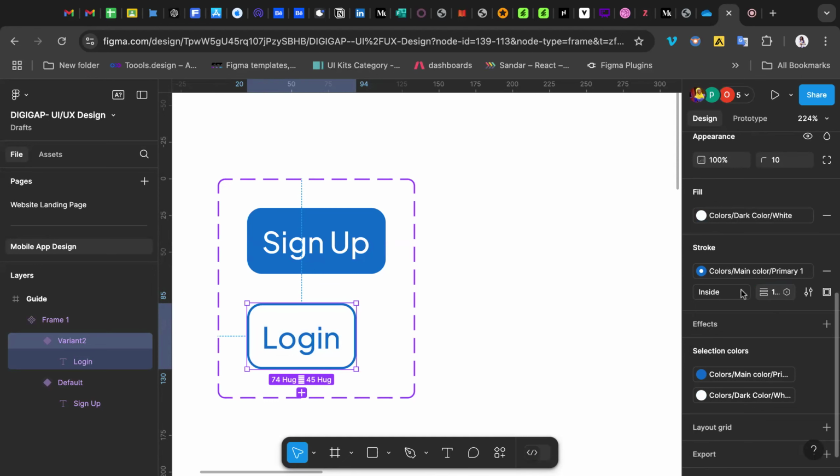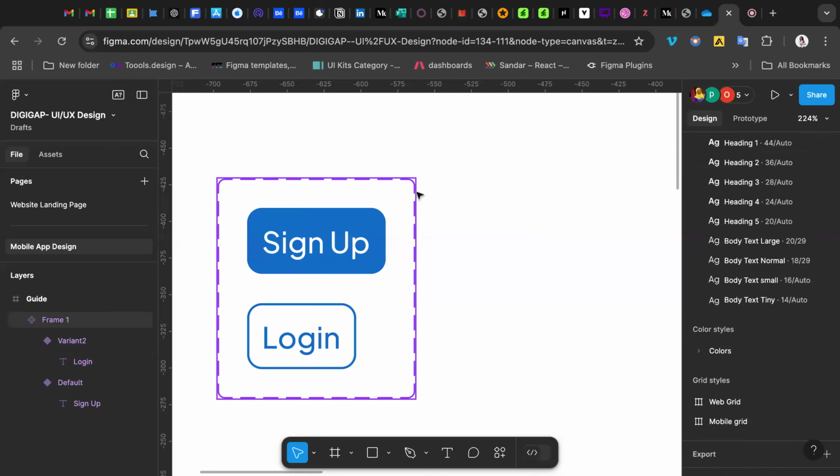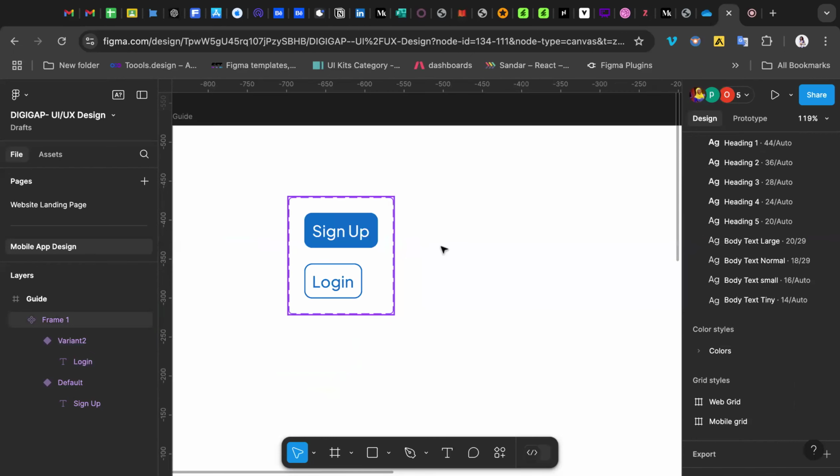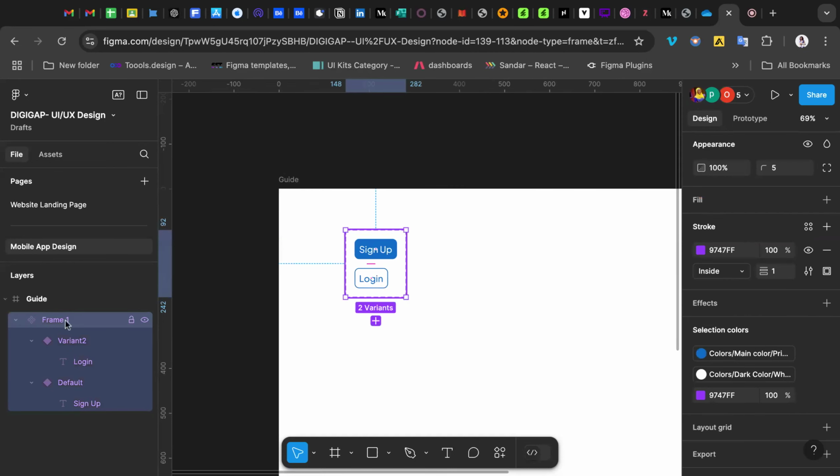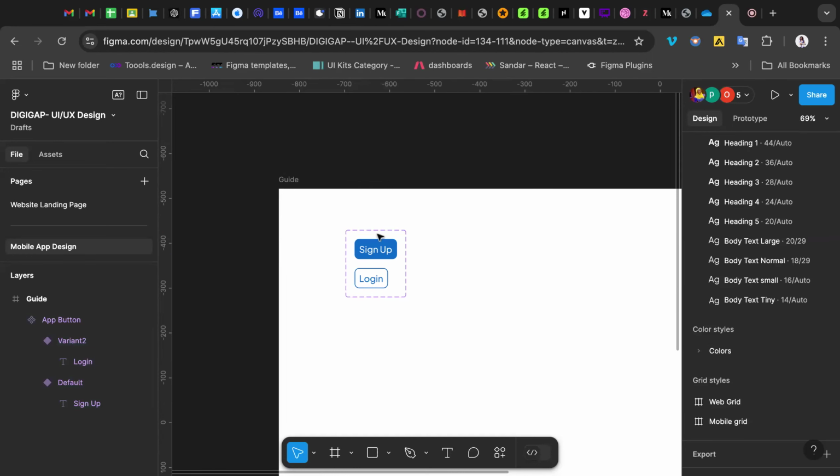Yeah. So I have my sign up and login button. So this is just like the primary and secondary button. So I'm going to name this and call it app button.